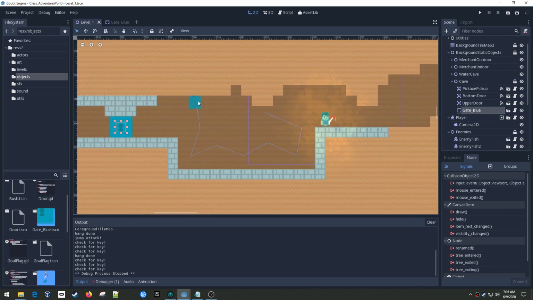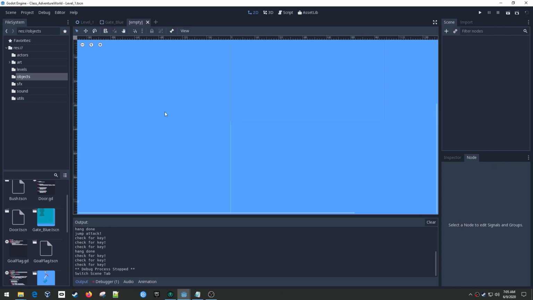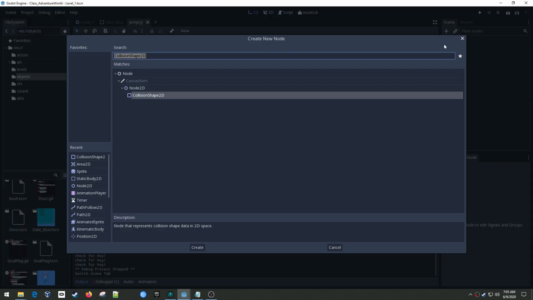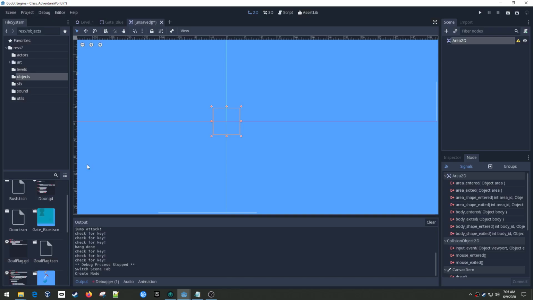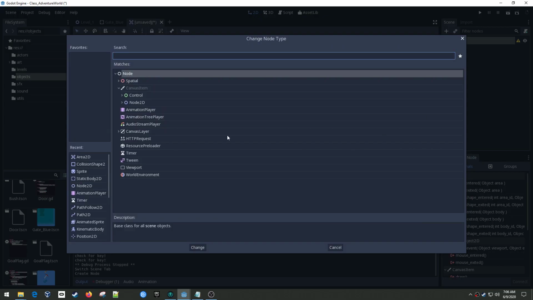Now we need the bat to drop a key when we defeat him. So we're going to make another object, and in this one, we're going to jump to the origin right here. So in this one, we want to, let's see, we're going to make this one an area 2D, because we don't want the key to really interact with the world. Now we could make this a rigid body that falls out and kind of flops on the floor. Actually, that sounds pretty cool, doesn't it? Yeah, let's go with that. So we're going to change it up. Why not?